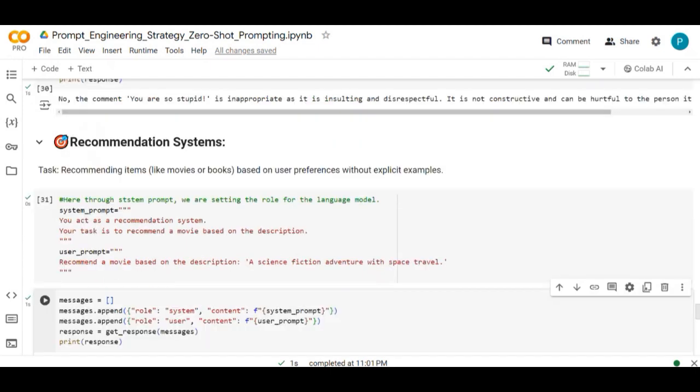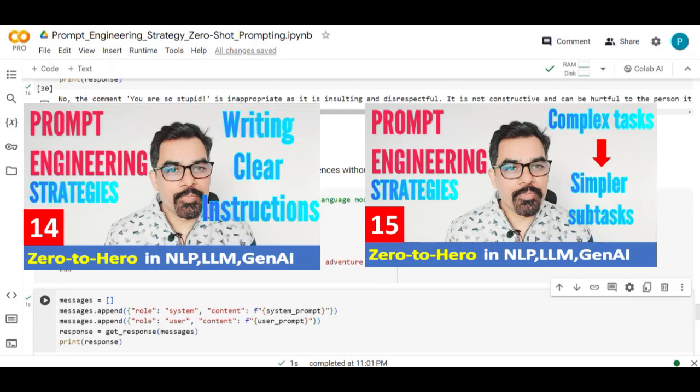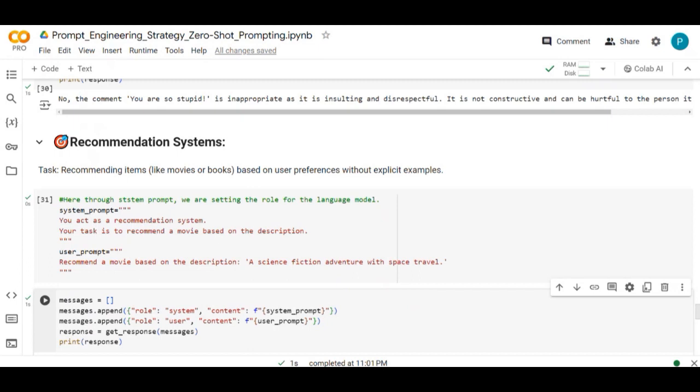Okay, so we have implemented many real-world use cases using zero-shot prompting. Before we conclude, I would like to mention one thing: while implementing any use case through zero-shot prompting, you should always apply the first prompt engineering strategy, which is writing clear instructions and breaking your complex task into smaller subtasks. Okay, so this is all about this lesson. In the next lesson, we are going to talk about another prompt engineering strategy, which is one-shot prompting.